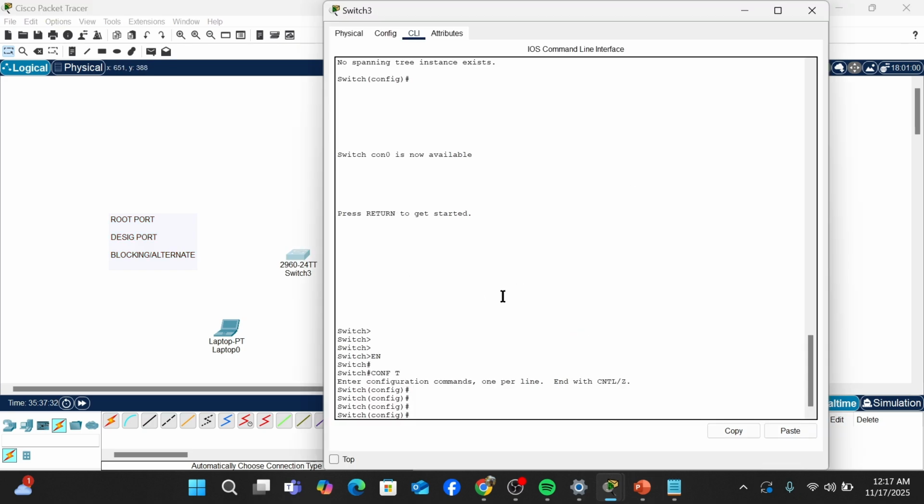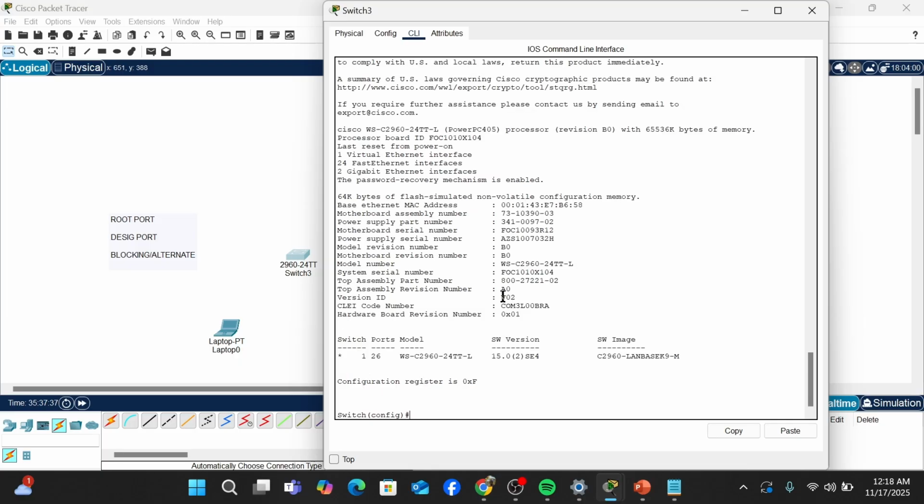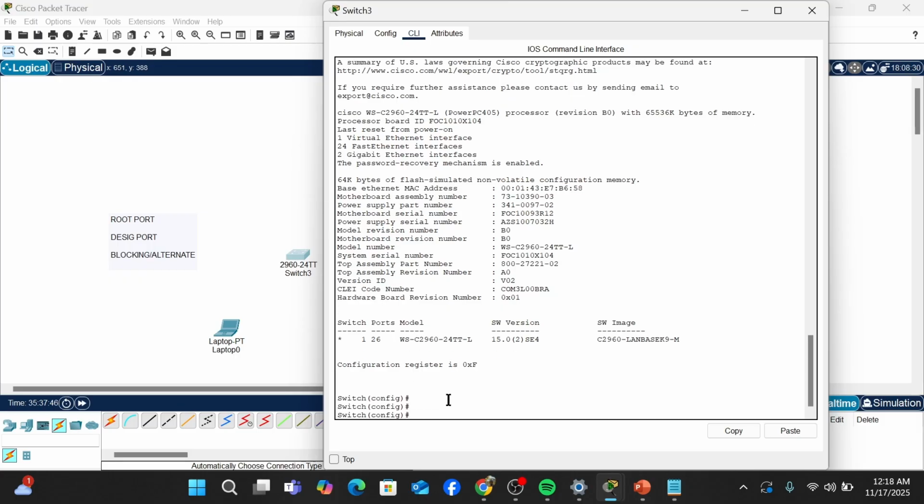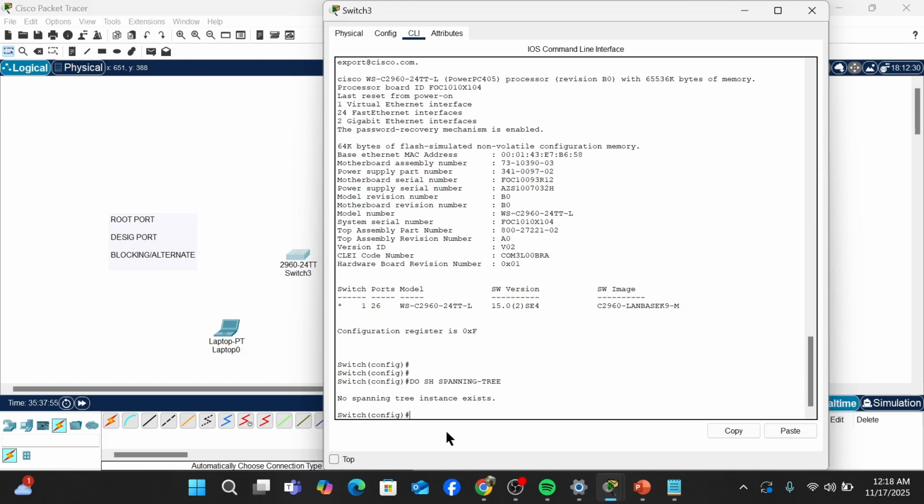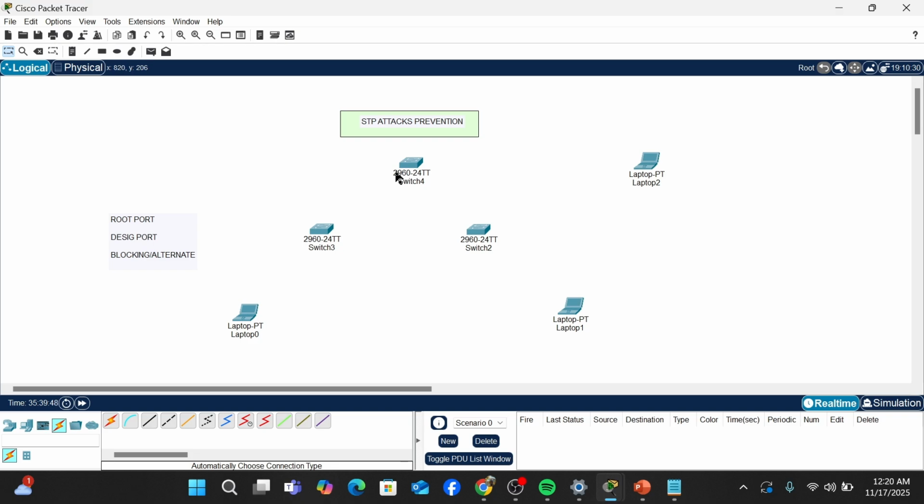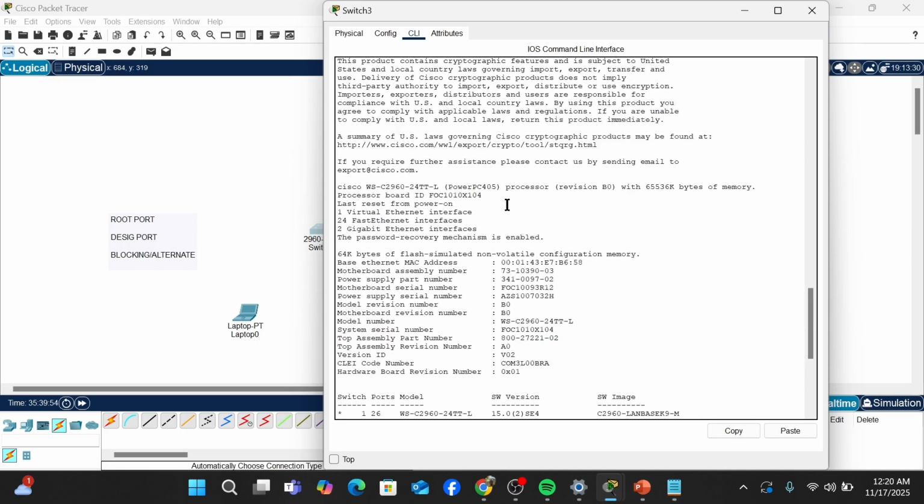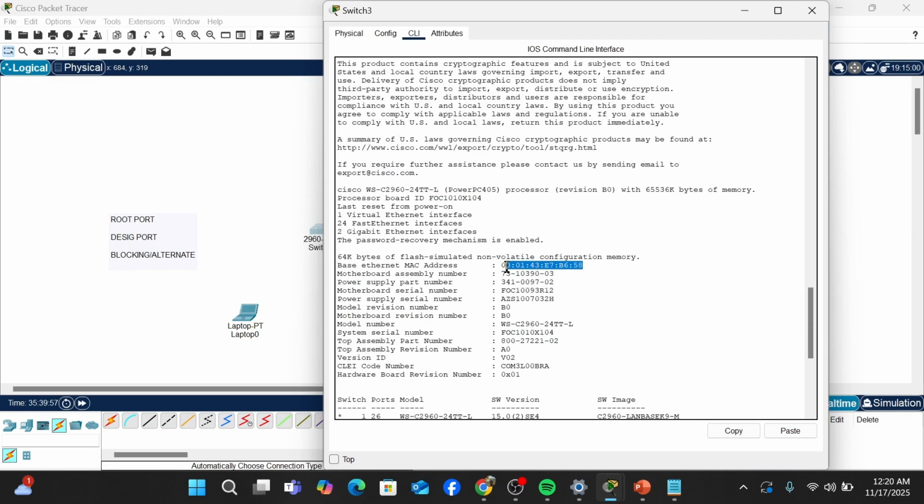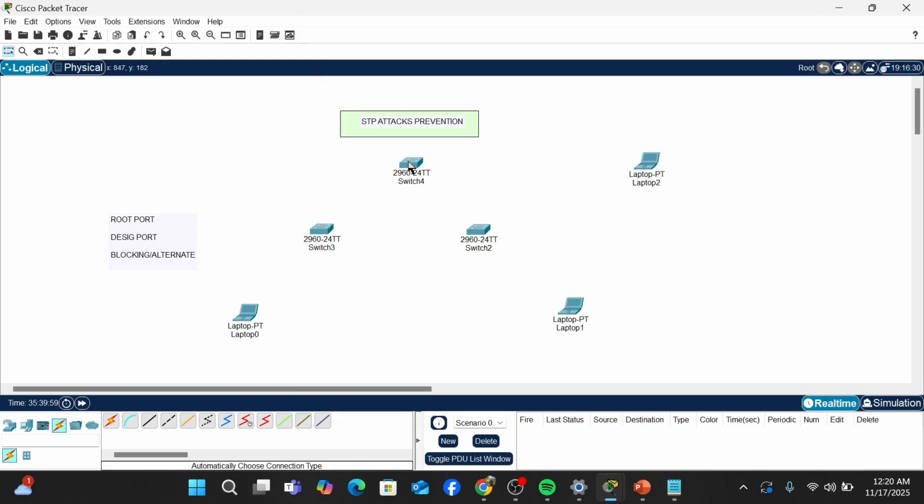So for this switch, let's do show version. Take note of this. This is the MAC address of this switch. And also let's do show spanning-tree. As you can see, it is showing us no spanning tree instance exists. Let's also check the version for the other switches. Remember, this is the MAC address of this switch. We are going to come to that.